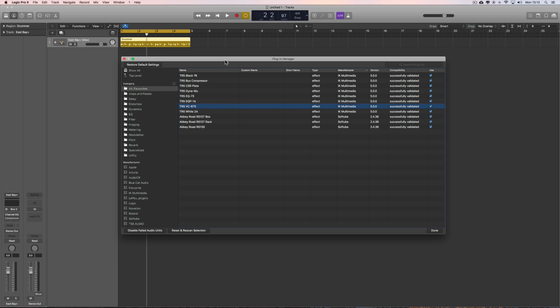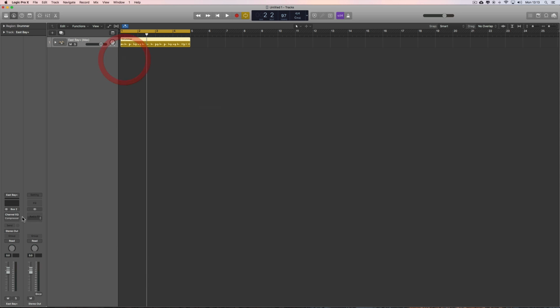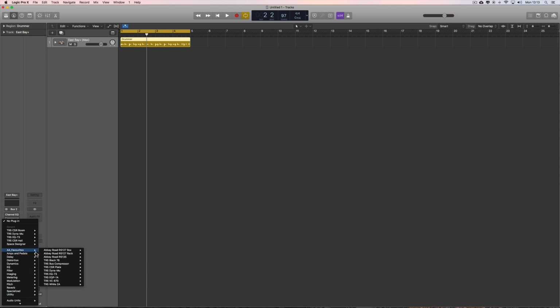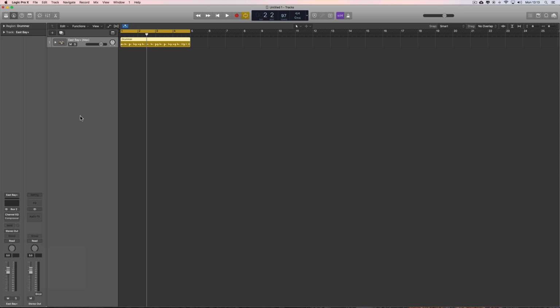Yeah, well, there you go. Easy way to get all your favorites into an easy to use folder. Just go to my favorites, there's the ones I'd like to use the most. Okay, it's a cool little tip that one.